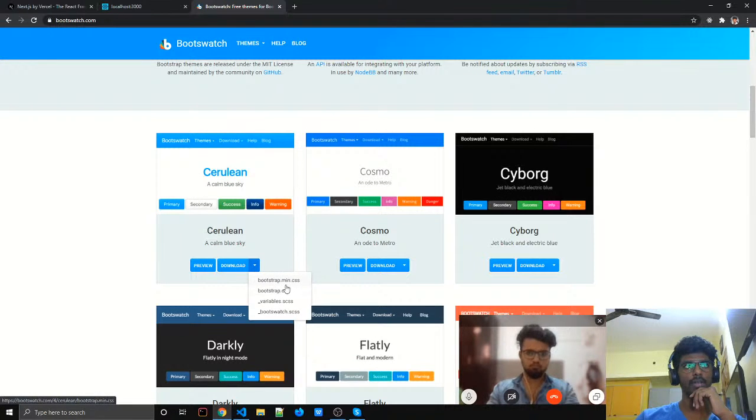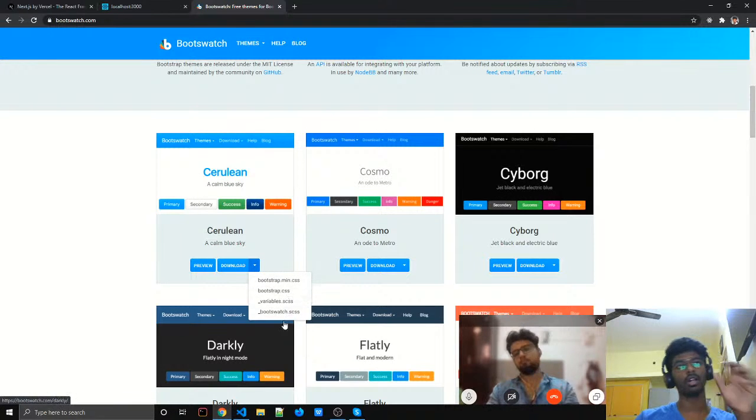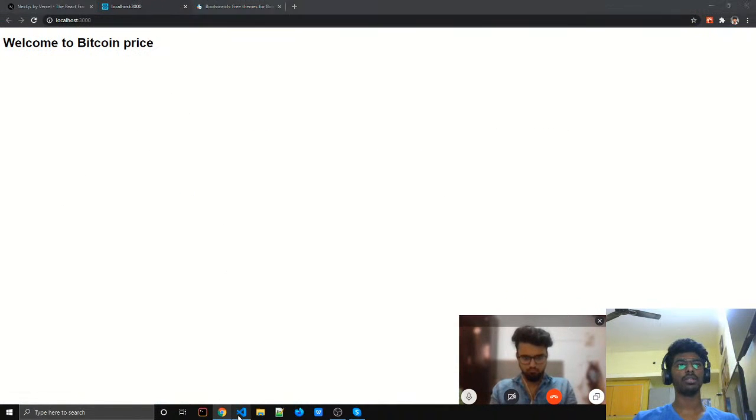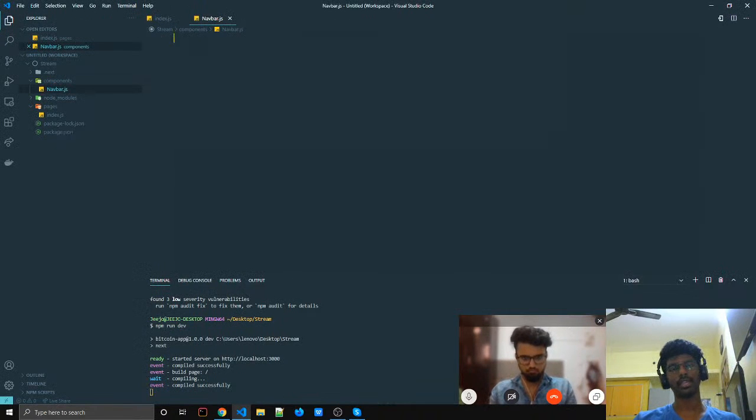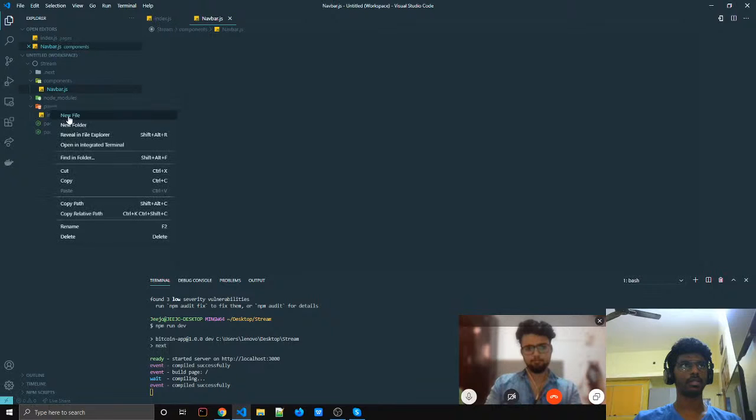So you can see bootstrap.min.css, bootstrap. There is also an SCSS file, a Sass file, which you can use. But here I'm just directly going to use a CDN. CDN is called a content delivery network. Instead of downloading the file and using it, the file is actually being hosted in some place. I can use the link of that file which is hosted there, and I can just use the file.